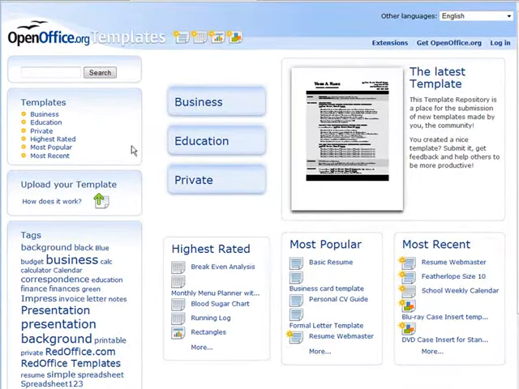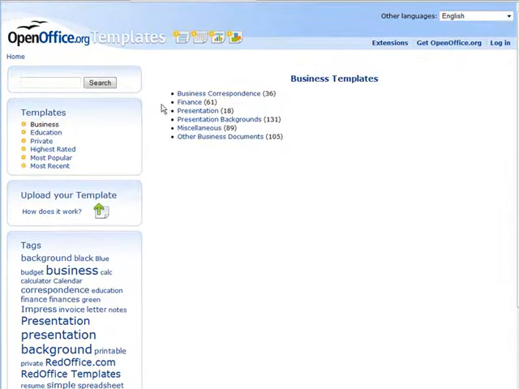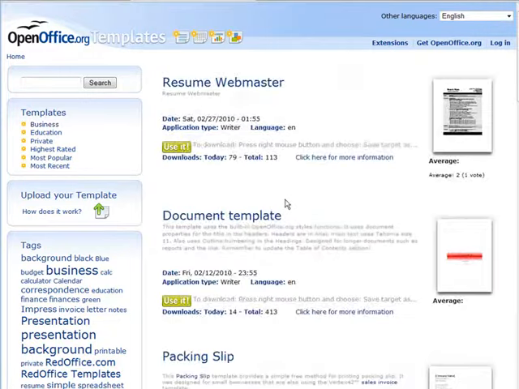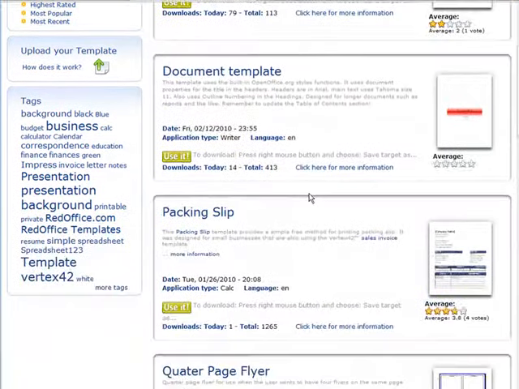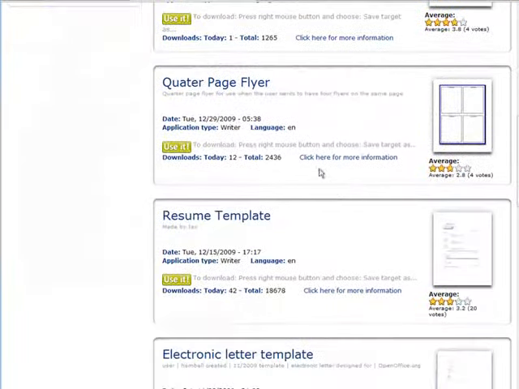So for instance, if you wanted to do something in business, you could go and look through here, see what different templates they have here. So we have correspondence, finance, presentation, miscellaneous, other business documents. So we can go in here. Okay, so let's say we wanted to make a quarter-page flyer. Okay, so we would use this one.